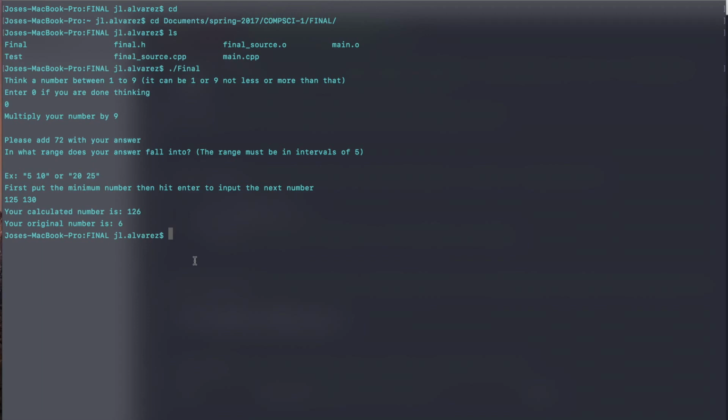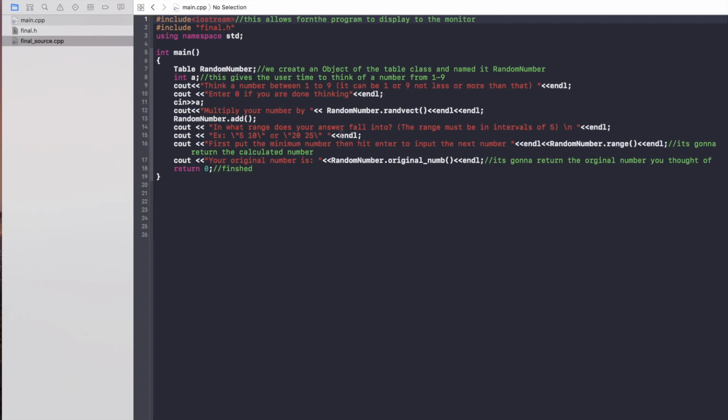So the first thing, I'm going to open up the files. Okay, so I have them here. This is the main file. This is the main function here. This is where all the magic happens. So here we declare a table random number. So this is an object of the class table, the random number.